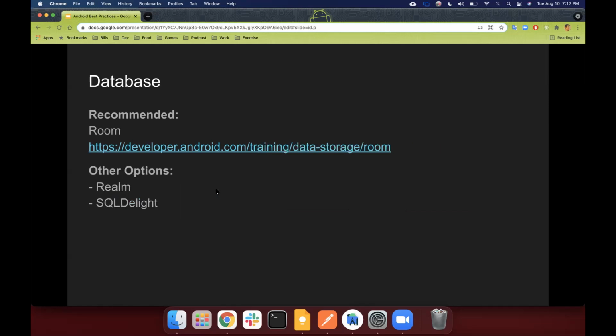If anybody has any questions, database, everybody. Google created Room. There's also other options, Realm, SQLite, Delete. I recommend Room just because it's built by Google. It's going to be supported forever, and it seems to be built well.